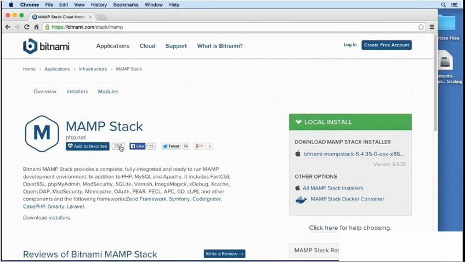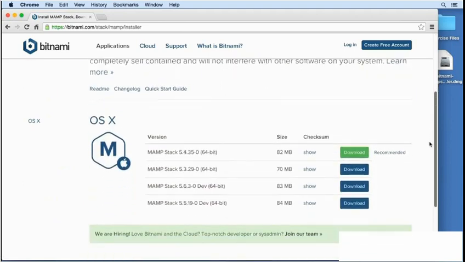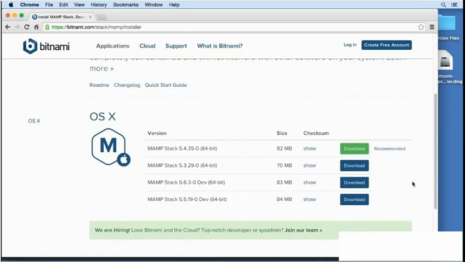One of the advantages of the Bitnami stack is that you can easily include popular MVC frameworks like Zend Framework, Symfony, and CakePHP. The default installer includes PHP 5.4, an older version. But if you want a more recent version, click on MAMP Stack Installers and scroll down, and you'll find experimental versions for 5.5 and 5.6. I'm going to demonstrate the recommended version with PHP 5.4, and I've downloaded it to my desktop.